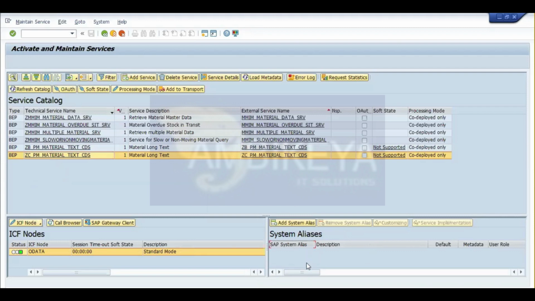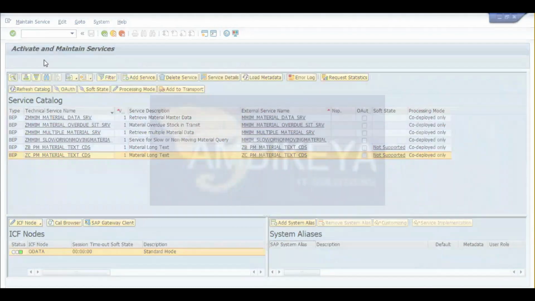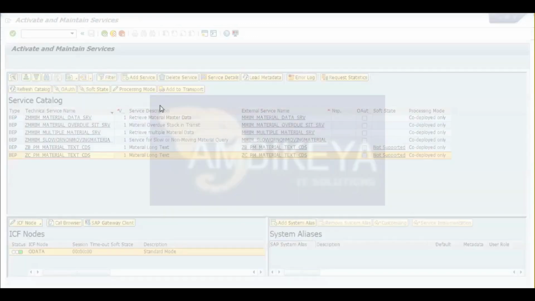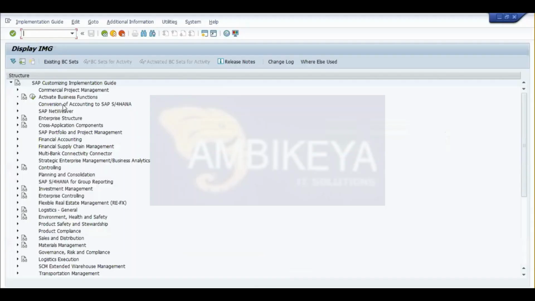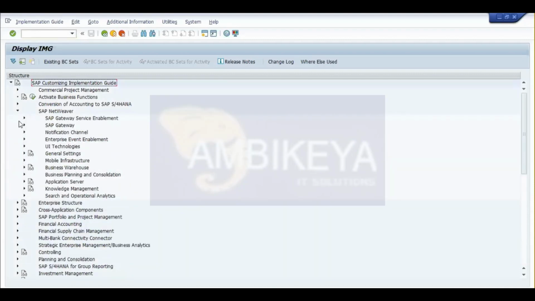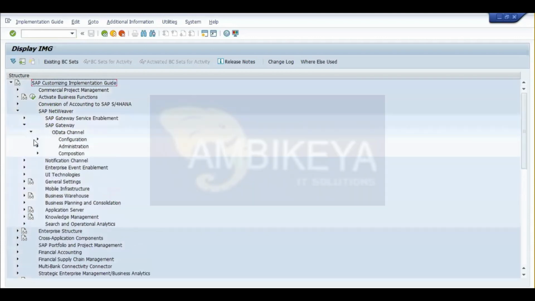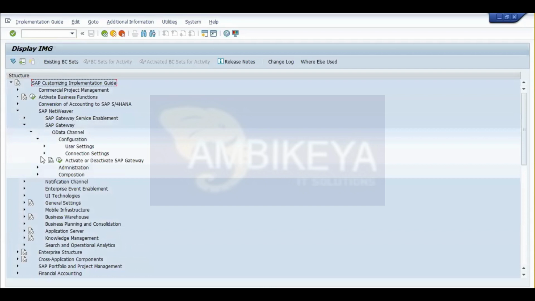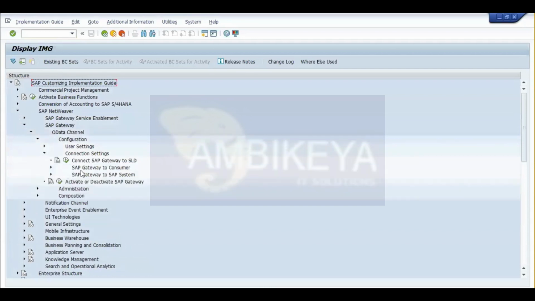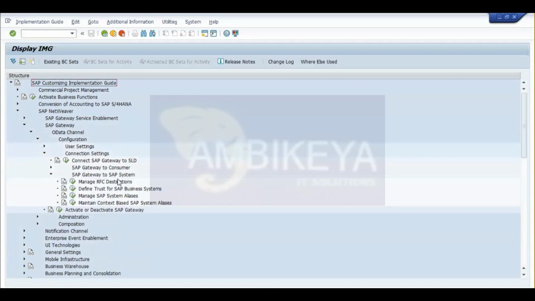We can go to SPRO, SAP Reference IMG, then SAP NetWeaver, SAP Gateway or OData Channel Configuration, then Connection Settings, SAP Gateway to SAP System. So we are connecting the gateway to the SAP system. Manage SAP System Aliases. You can display it.